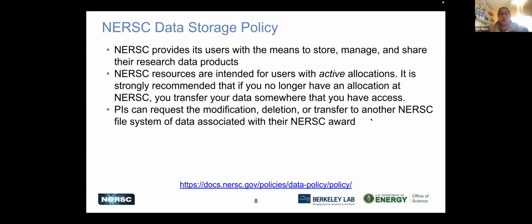PIs are able to request a variety of different things. You can request help with moving data around if you need to, transferring it, and so forth. So if you're not a PI, but you know that something like this needs to be done, your PI can work with you on that.